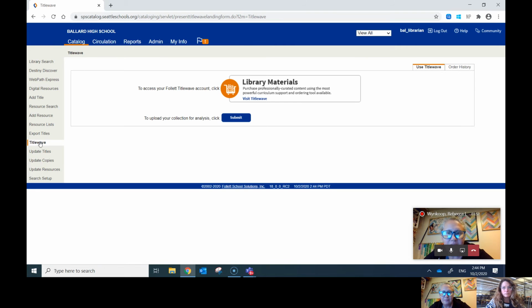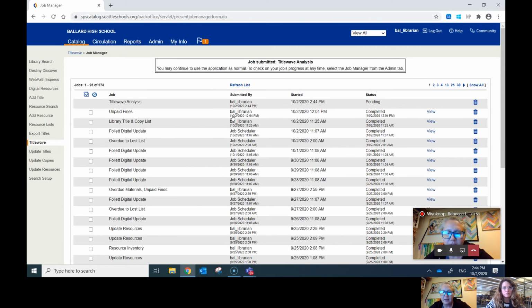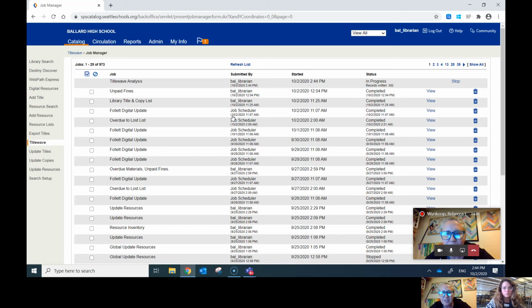And you're going to click the Submit button. This is going to start a report that's going to make a file that is then sent directly to Follett's Titlewave, their web-based portion. And you can see that it's pending, which is fine. If you click refresh, you'll see it's going to start to count up the total number of records written.